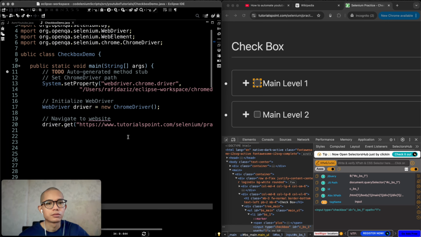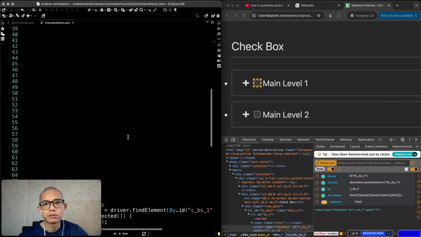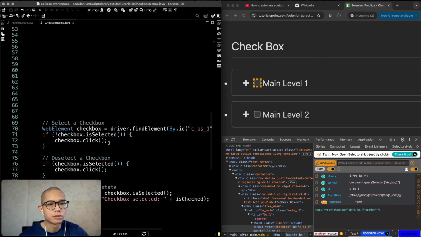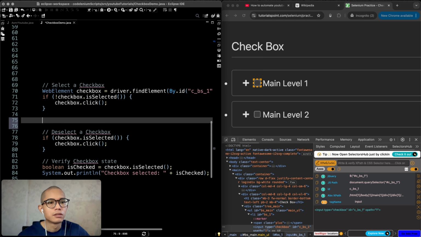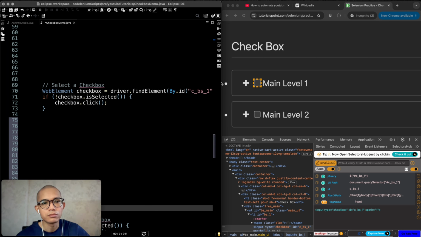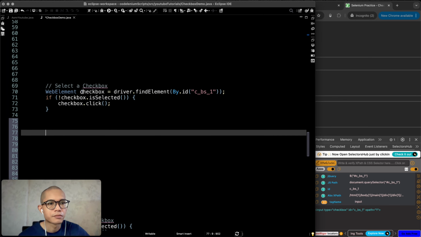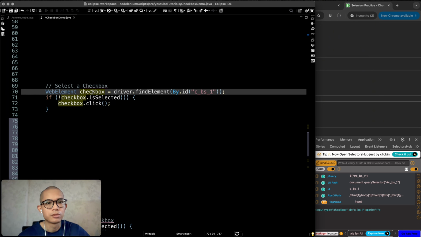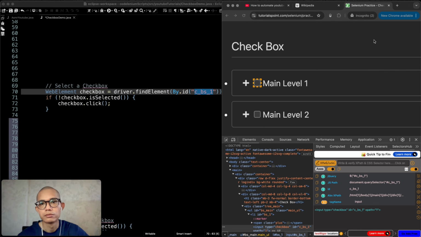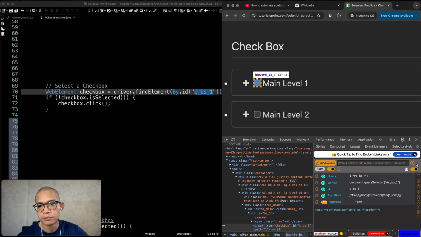Okay, so the first thing that we want to see how to handle a checkbox is we want to select a checkbox, right? So to select a checkbox, we will create a new instance of a web element object called checkbox, and then we will use driver.findElement by the ID of the checkbox. So this is the checkbox ID. So what you can do is you can inspect and then use selectors hub. And then you can see the ID is here.